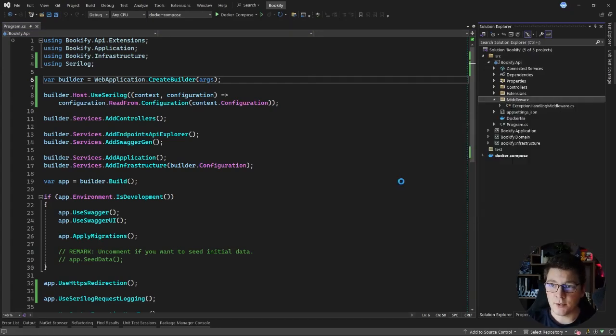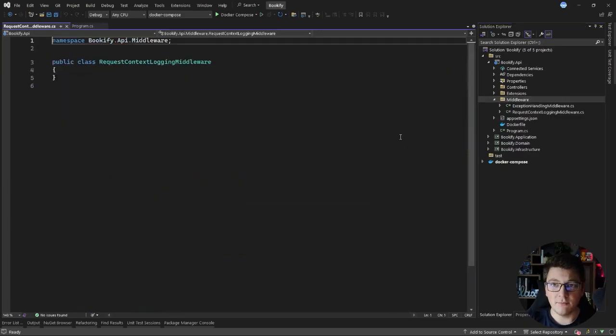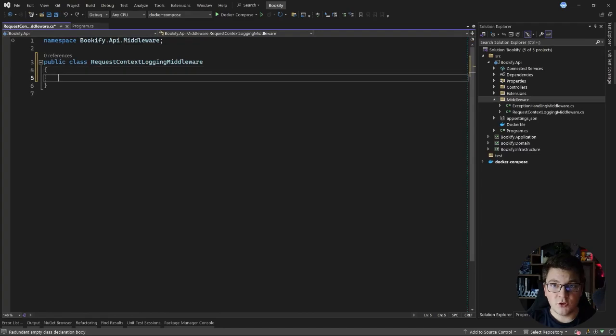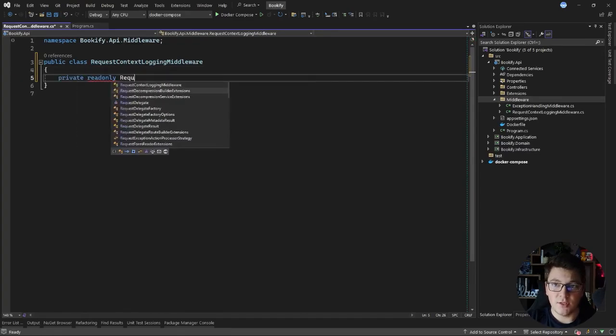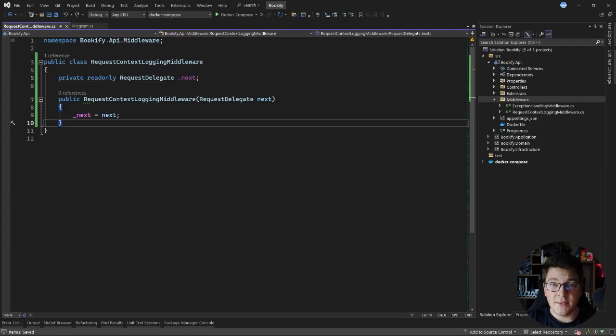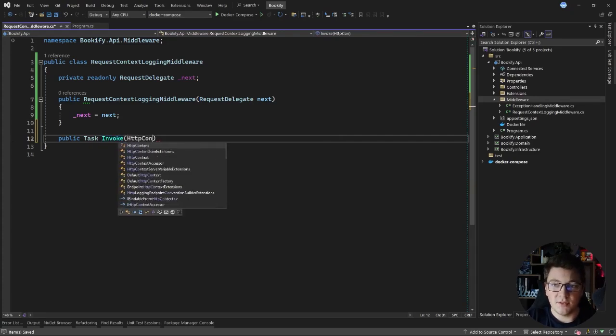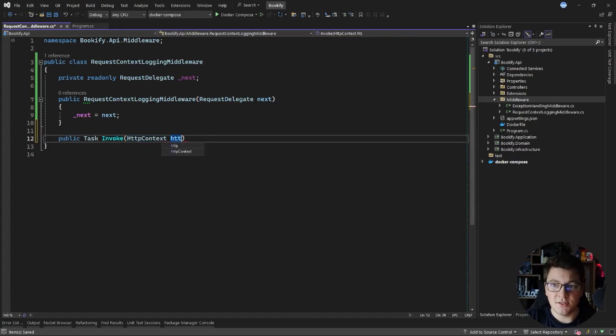So let's add another class here, and I'm going to call it the RequestContextLoggingMiddleware. I'm going to use the conventional approach to define my middleware. So I'm going to inject a request delegate instance, and let's call it next. I'm going to initialize this from my constructor, and then I need to define an asynchronous method returning a task, and it can be named Invoke or InvokeAsync. This method should accept an HttpContext instance that it can use to process the request delegate.